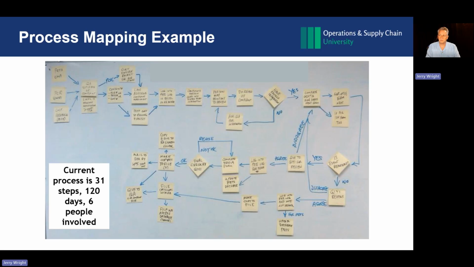Now let's look at an example that I did a number of years ago. This is a complaints process, and we mapped it out. You can see it with post-it notes on a dry erase board and the little arrows. In this current state process, the owner said, hey, I want to improve my process. I don't want to hire somebody to manage this, but we're just taking way too long to process complaints.